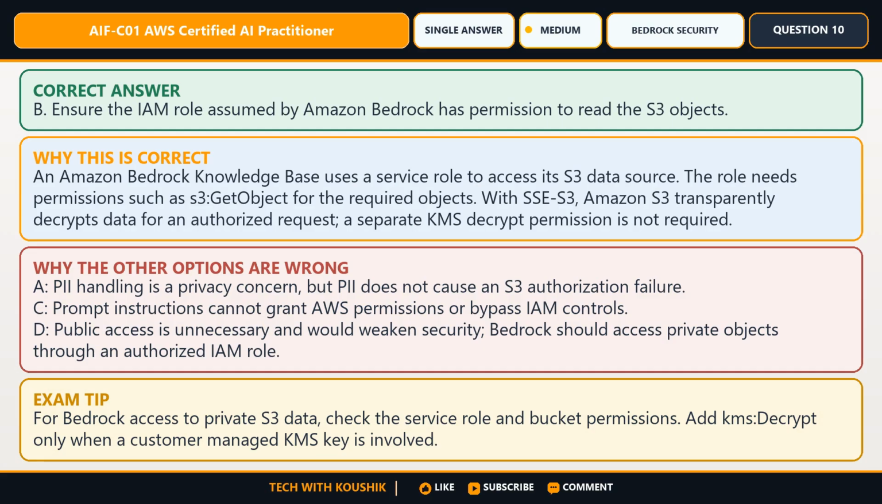An Amazon Bedrock knowledge base uses a service role to access its S3 data source. The role needs permissions such as S3 GetObject for the required objects. With SSE-S3, Amazon S3 transparently decrypts data for an authorized request. A separate KMS decrypt permission is not required.